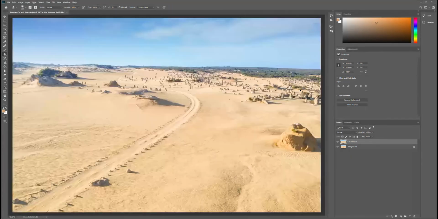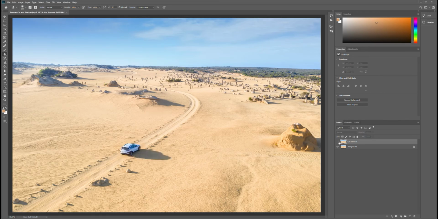And voila. And there you go. We've officially removed that car and its shadow, and you can toggle it on and off over here just to see how real it looks. And you can go back in, fine tweak everything if you need to.